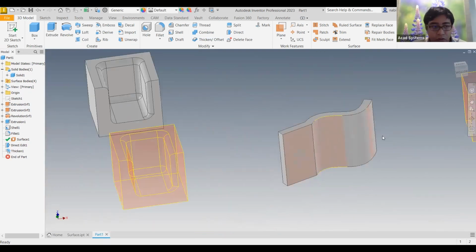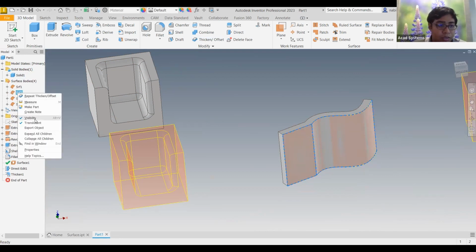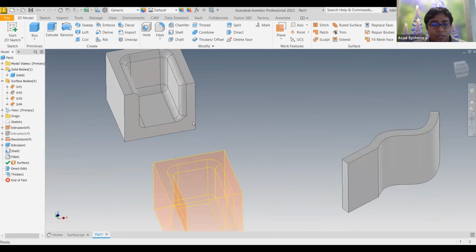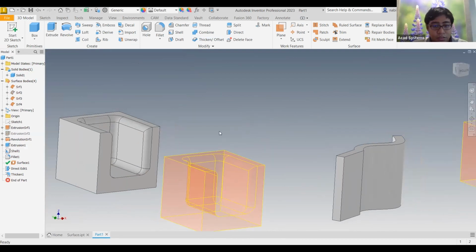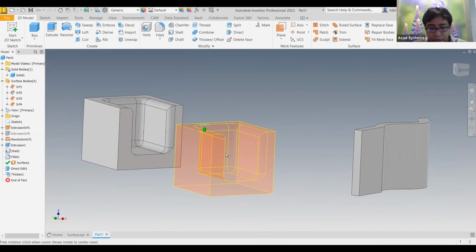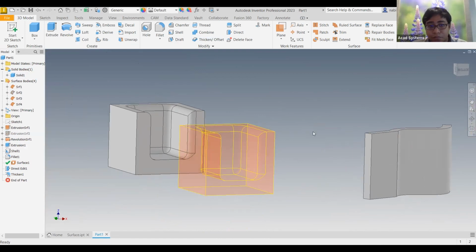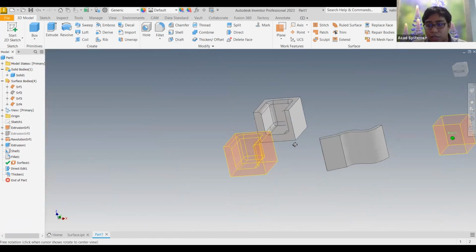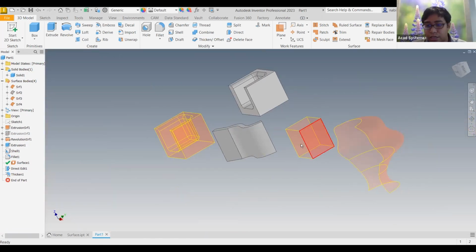You can see this line over here. So I can go to the solid bodies over here. If I don't want to see this anymore, I can simply turn the visibility off. Right. So you can see we can create solids from the surfaces, and we can also create surfaces from the solids.